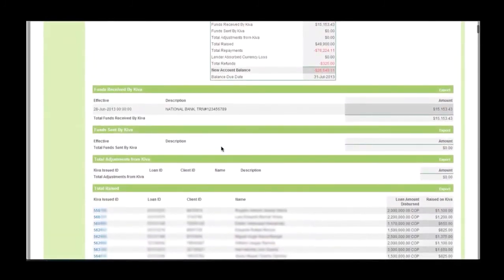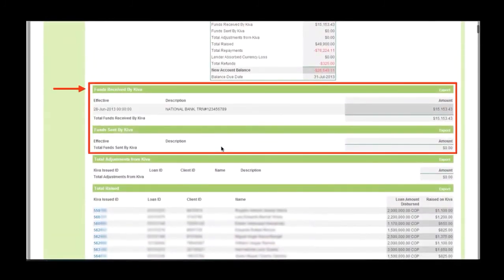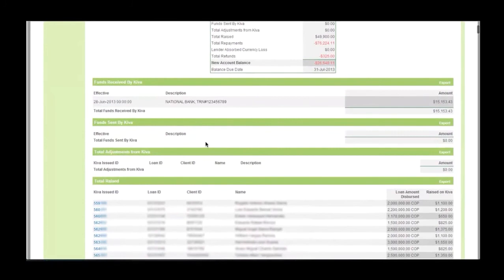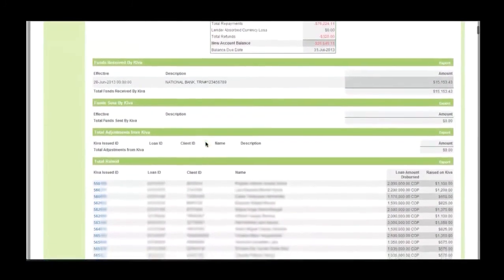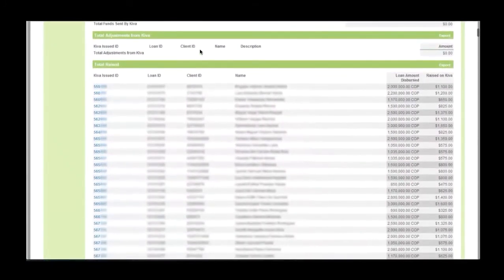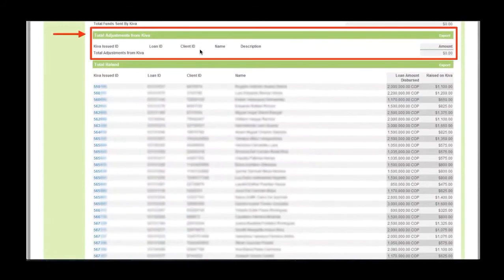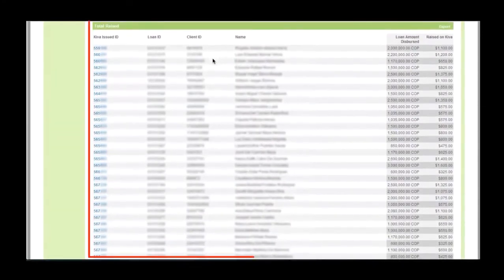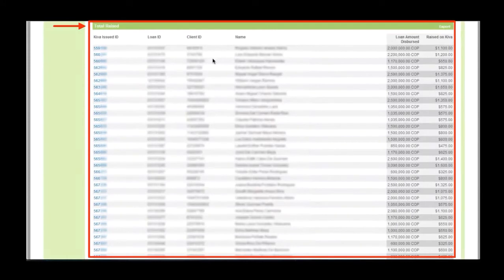First, you will see the details of any wire transfers that were made to settle the previous month's balance. Next, you will see a section for adjustments. Adjustments are very rare, so this section will usually be blank. Next, you will see the total raised section. This section contains a list of all the new loans that were 100% funded within the previous month. These are amounts that Kiva owes to your organization.